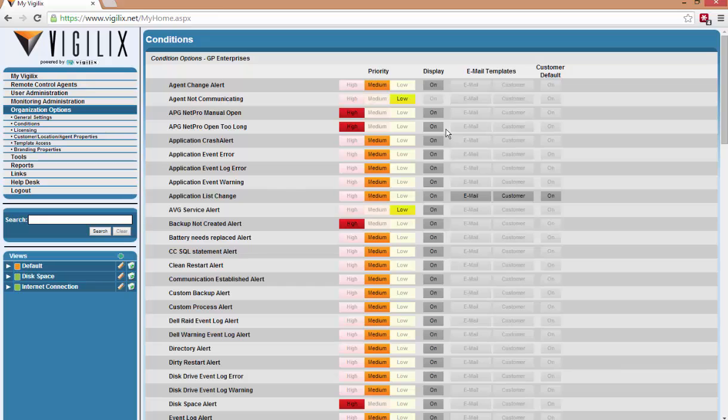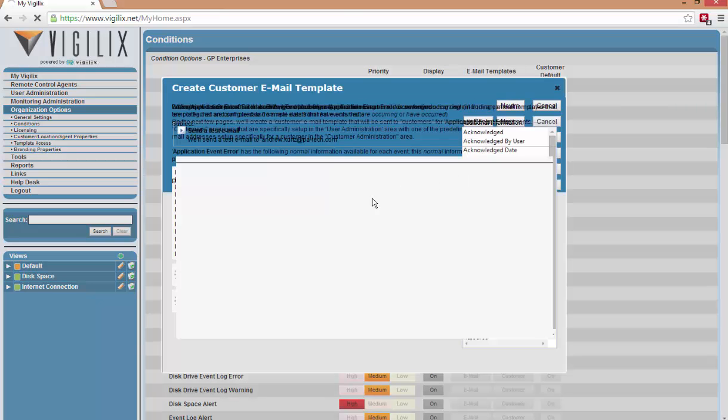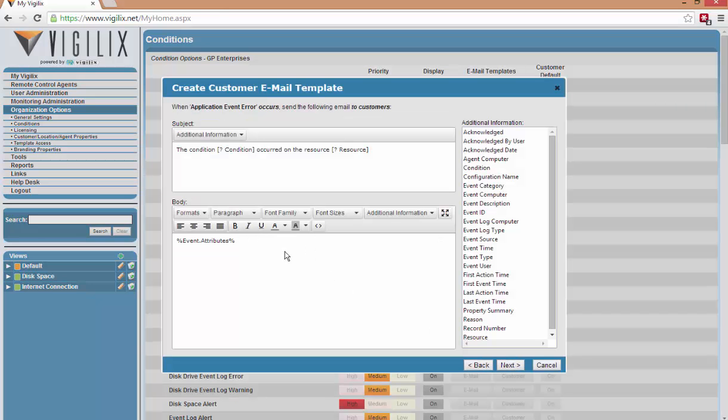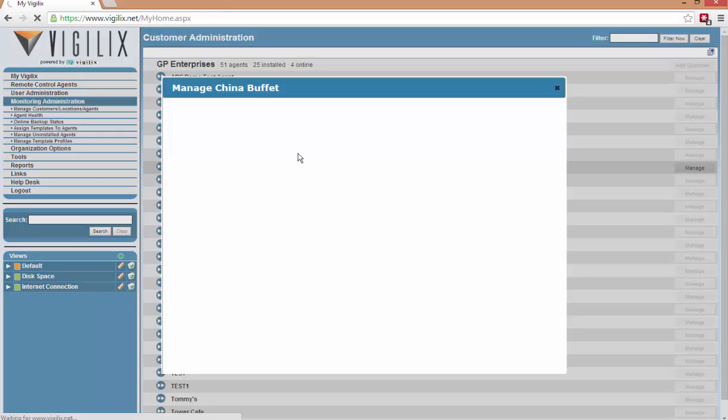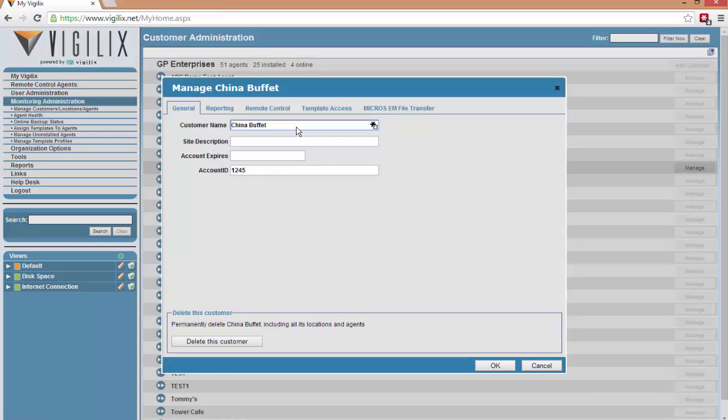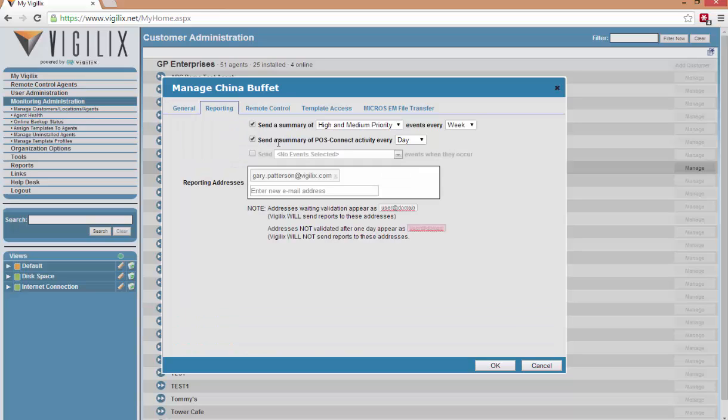So what you can do if you want to communicate with your customers on certain events, you can go in and you can create the voice that you want to use for your customers by setting up a subject and a body specific to that condition in the voice you want for your customer. You can then turn on Customer Default, and from here, once you set that up, all you need to do is, you're setting up your customers, you simply specify a list of email addresses under reporting.